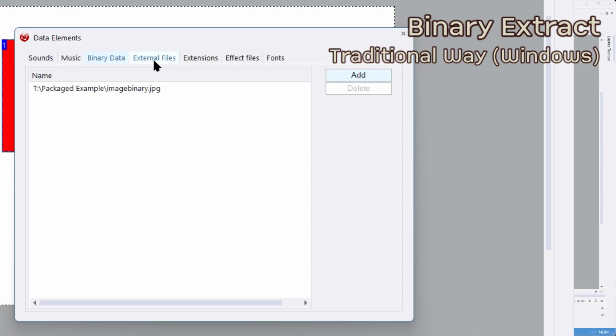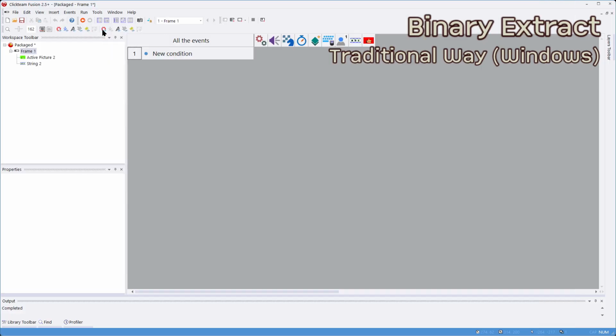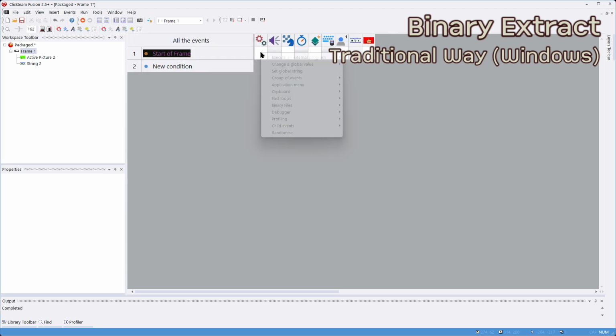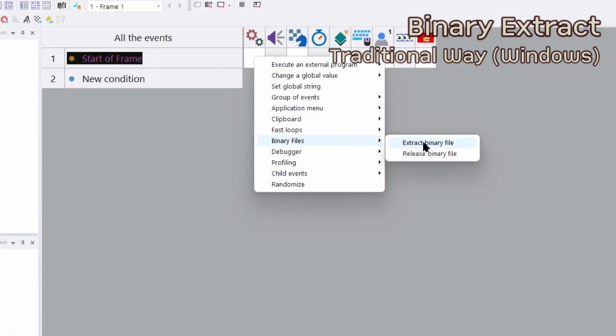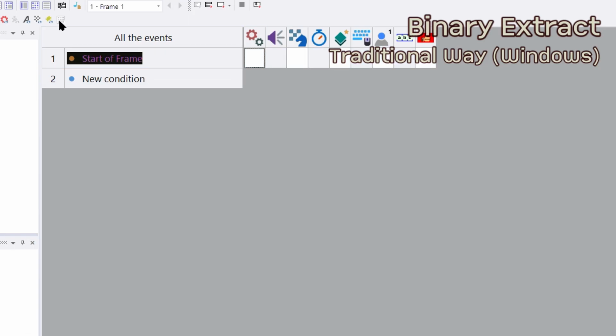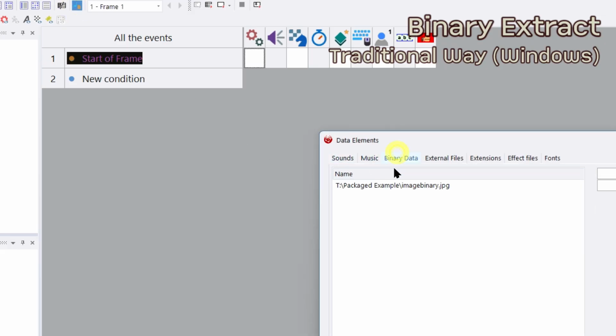So in the data elements section, in my binary data, I'm going to add the image that I currently have, which is the image binary.jpg. You'll notice that makes the external files, where it was previously held, empty, and it will put the JPEG inside my MFA file when I save it. But in order to access it, I need to extract it.